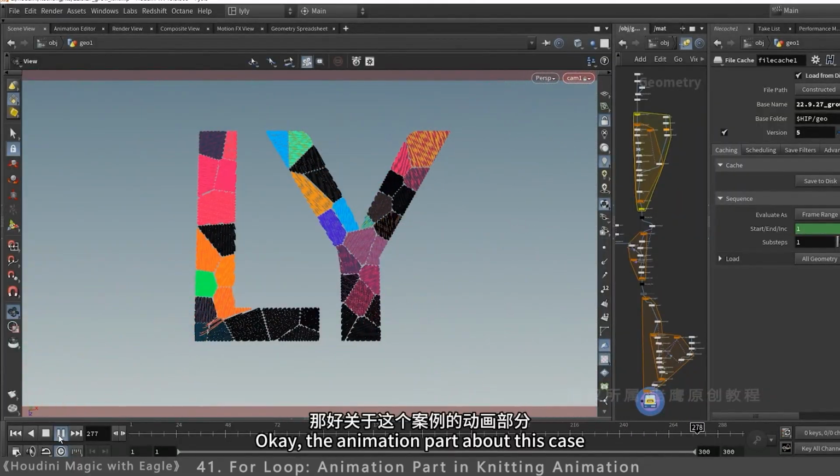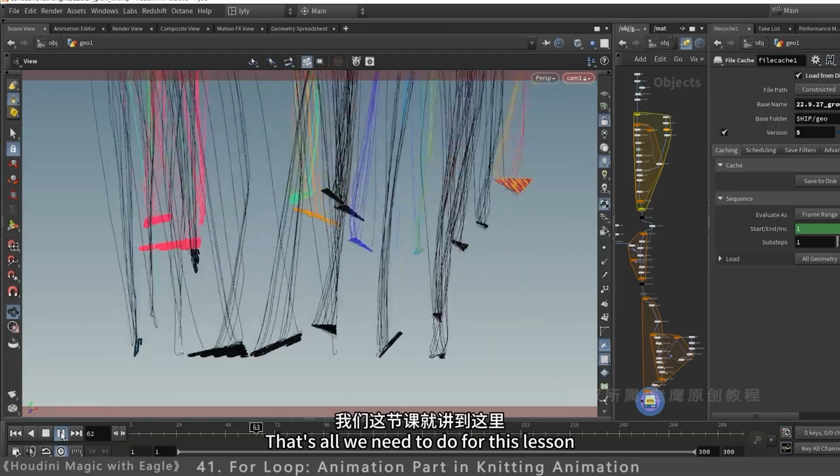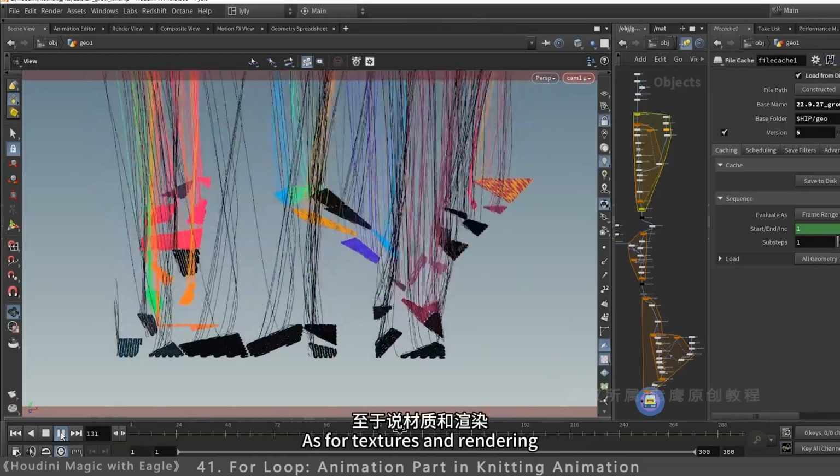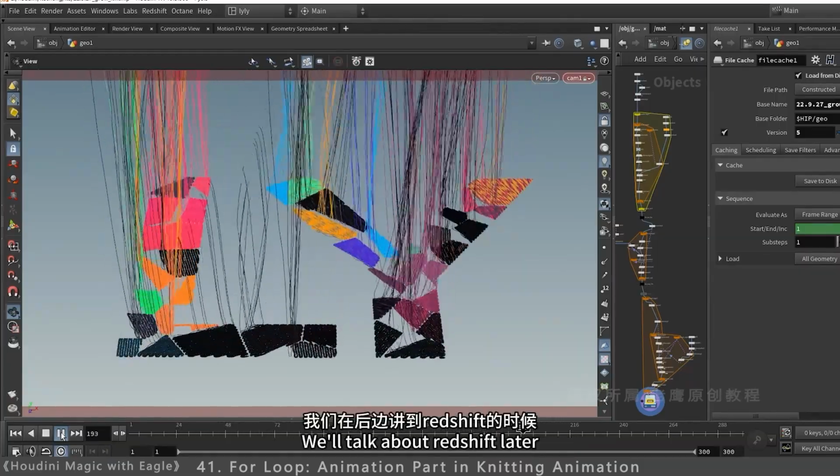That's it for animation. Class ends here. Materials and rendering, covered with Redshift, will be explained later.